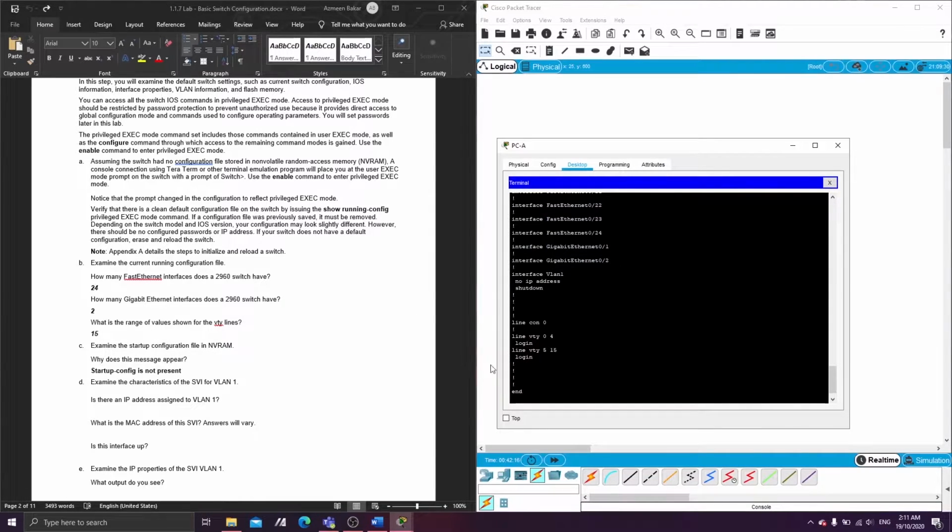Examine the startup configuration in non-volatile RAM. Show startup-config. Startup config is not present.